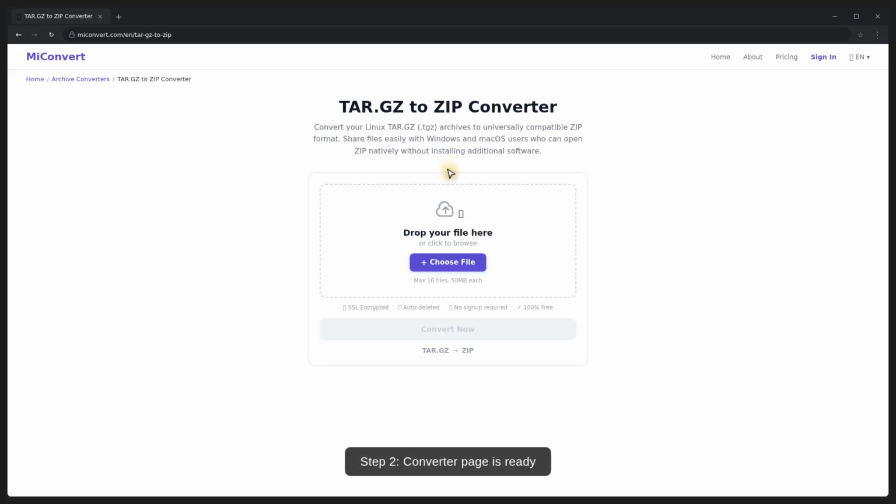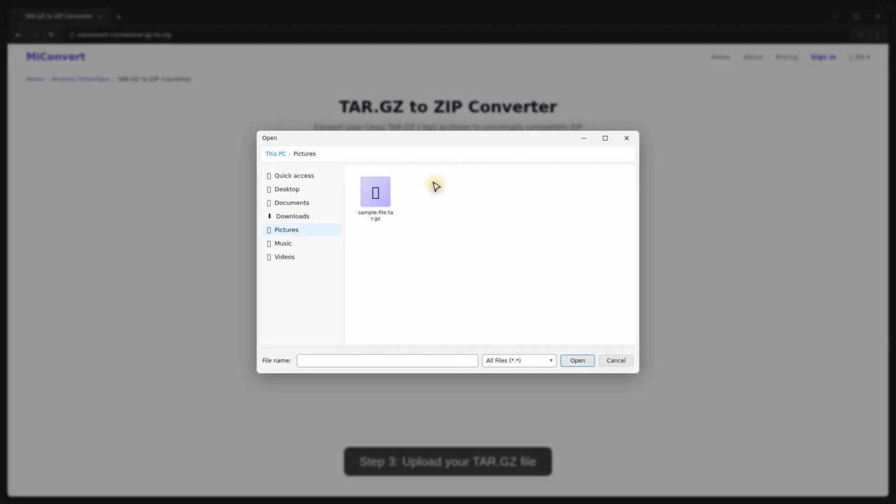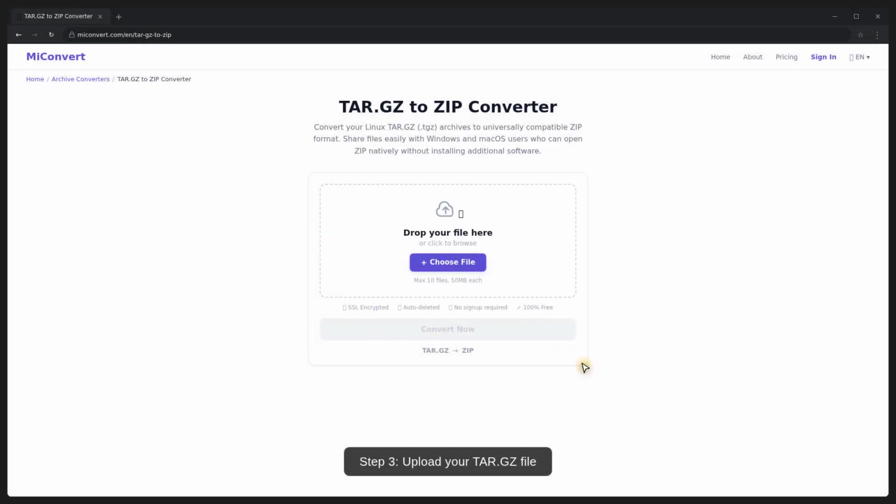Step 2. You should now see the TAR.GZ to zip converter page. Everything you need is right here on one page. Step 3. Click Choose File. Find your TAR.GZ file in the file browser, select it, and click Open to upload it.